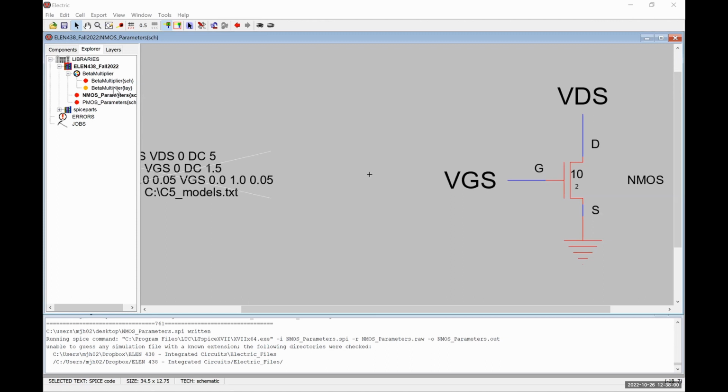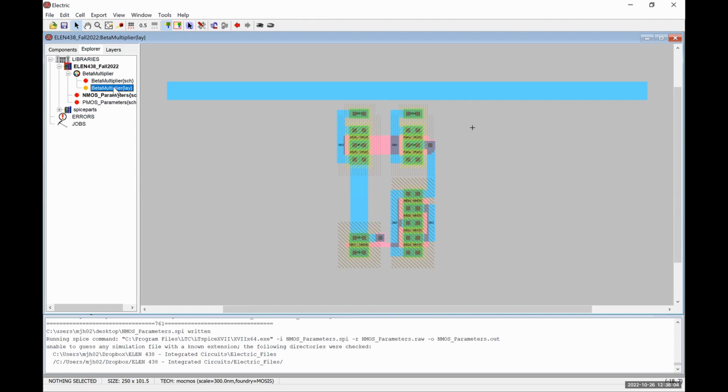So let's see, we're going to be working on the beta multiplier layout. Did you guys actually do any work on Monday, or did you say he's not here, I'm not doing it? Okay, that's what I figured. I just wanted to make sure.